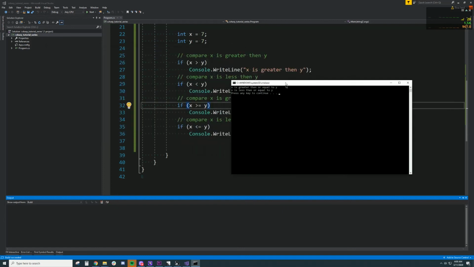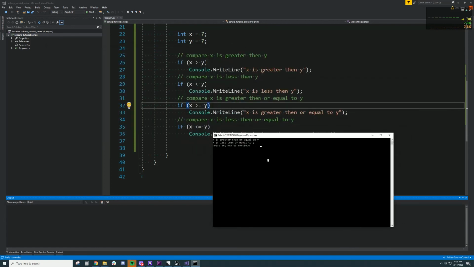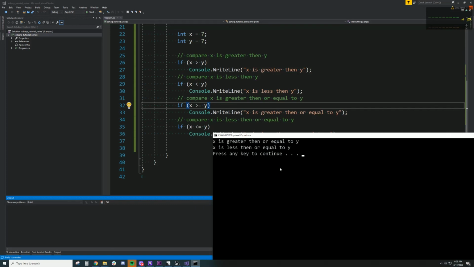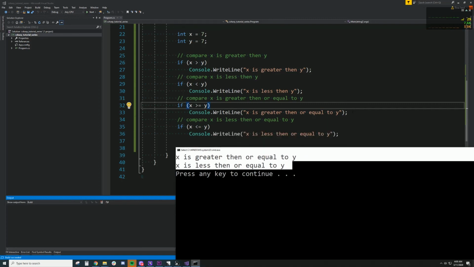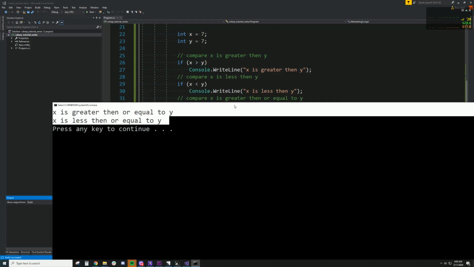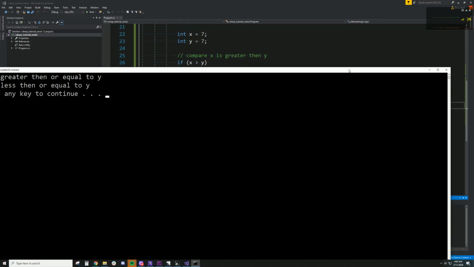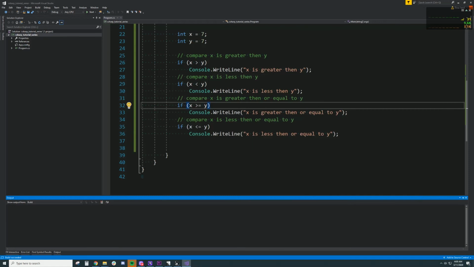Perfect. So we can see here, and that may be really tiny for you guys. So let me go ahead and see if I can zoom this in for you. We see in our console that x is greater than or equal to y. So it ran these last two print statements with these last two greater than and less than or equal to comparisons.